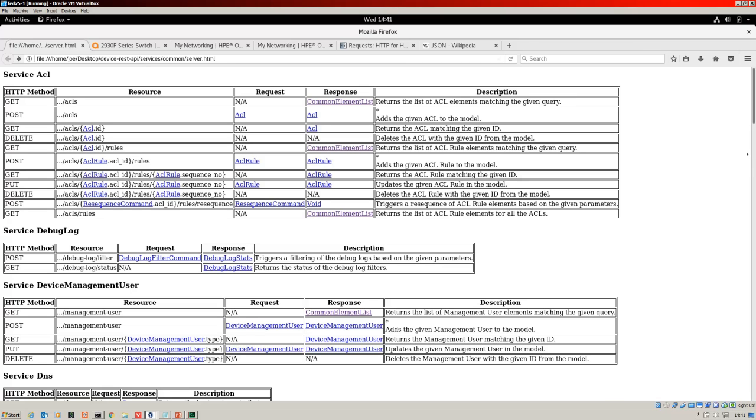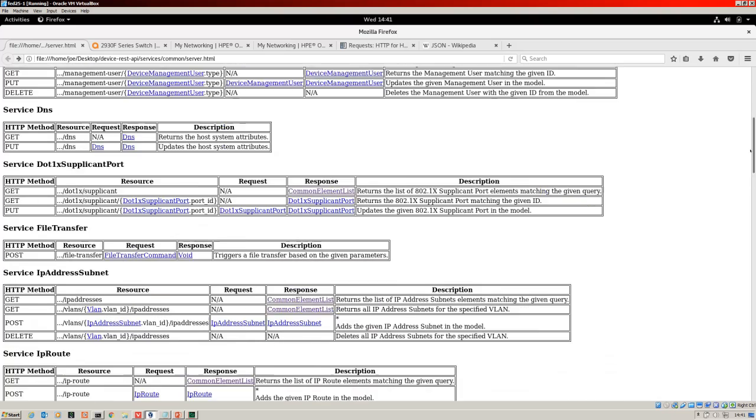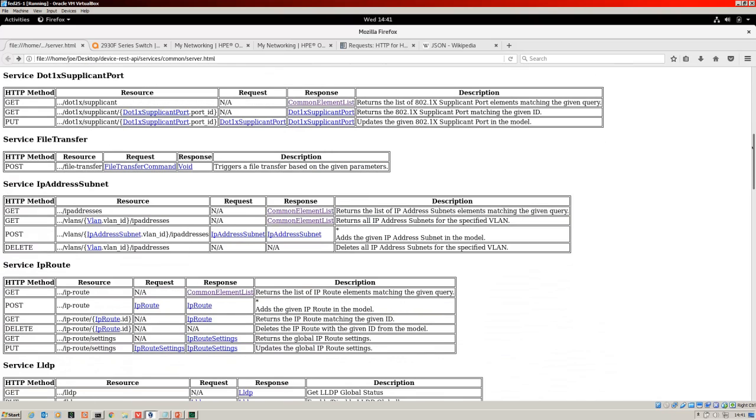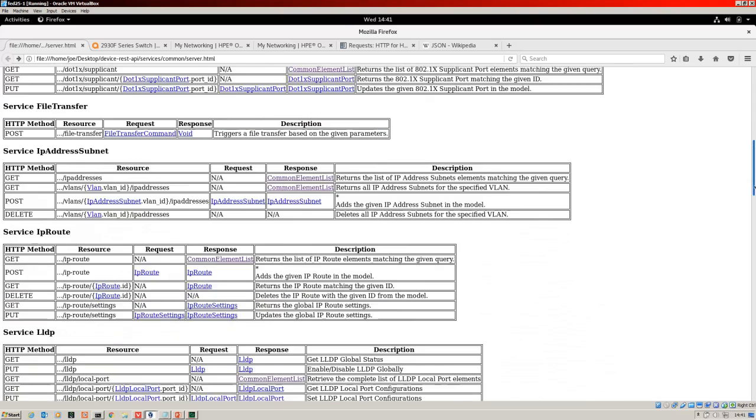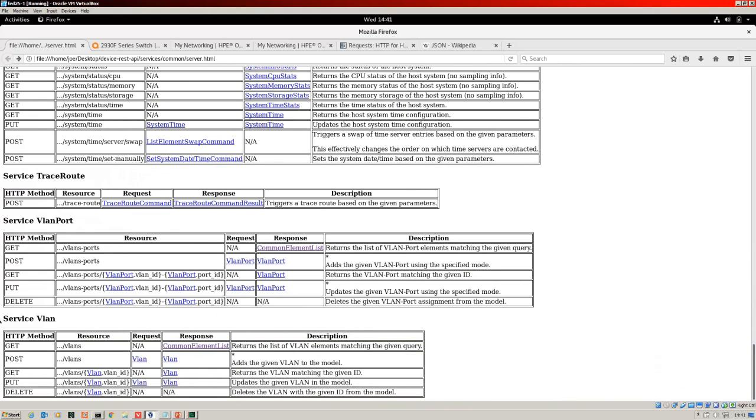So we've got ACL, debug. If we scroll down, so it's in alphabetical order, you've got IP route there. We are going to be looking at the VLAN service here, and it shows you what you can do. So you can do gets and posts, etc. For this video, I'm just going to be doing a get of the VLAN.